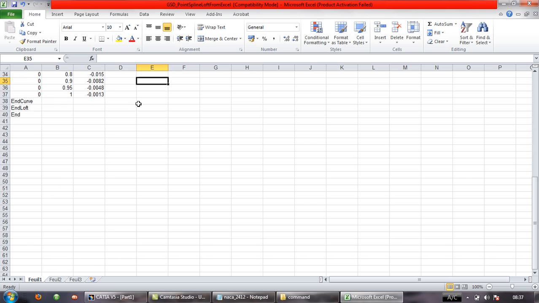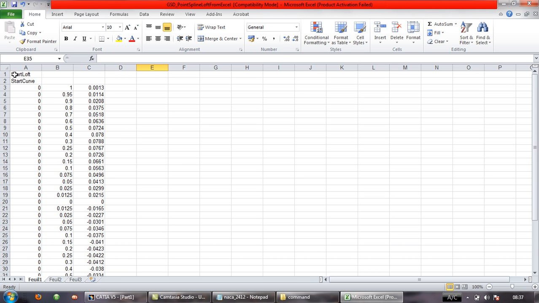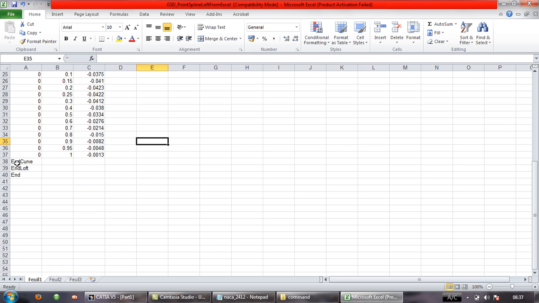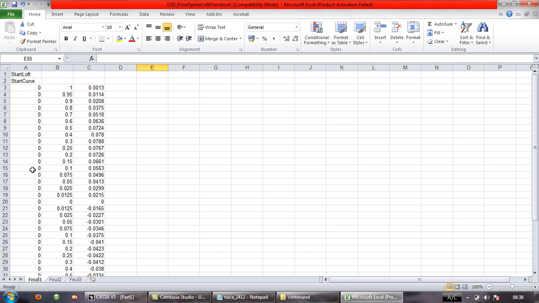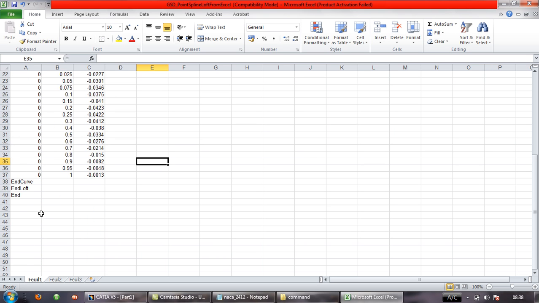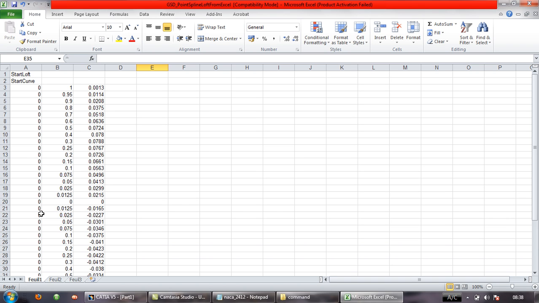See, start loft, start curve, and my coordinates are here. Then end curve and end loft and end. This is the standard procedure for importing our aerofoil coordinates into CATIA.